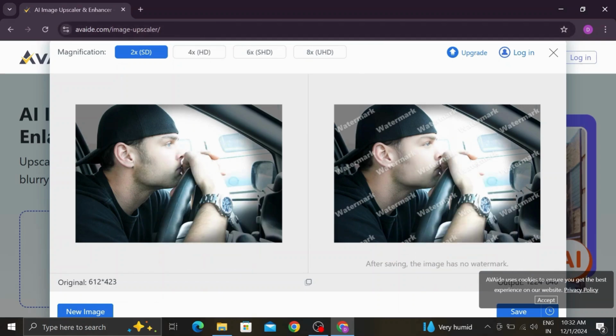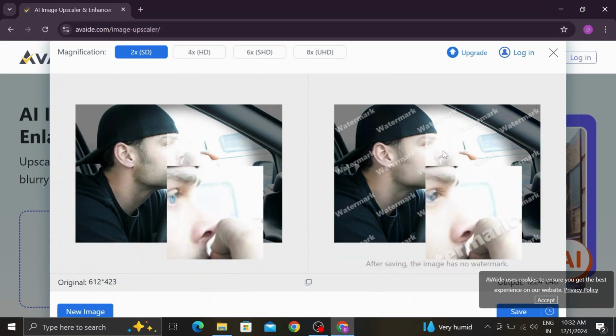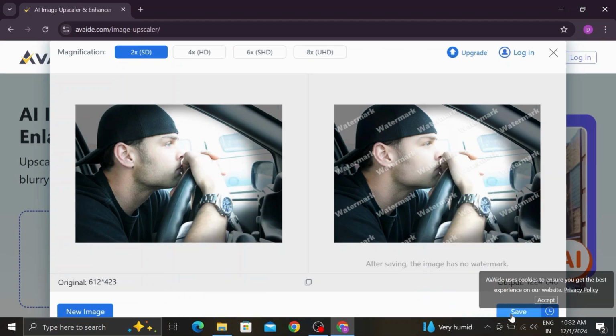You can choose the magnifications like HD or SHD or UHD from here. After selecting the magnification, click the save button below. It will automatically be saved into your file manager.